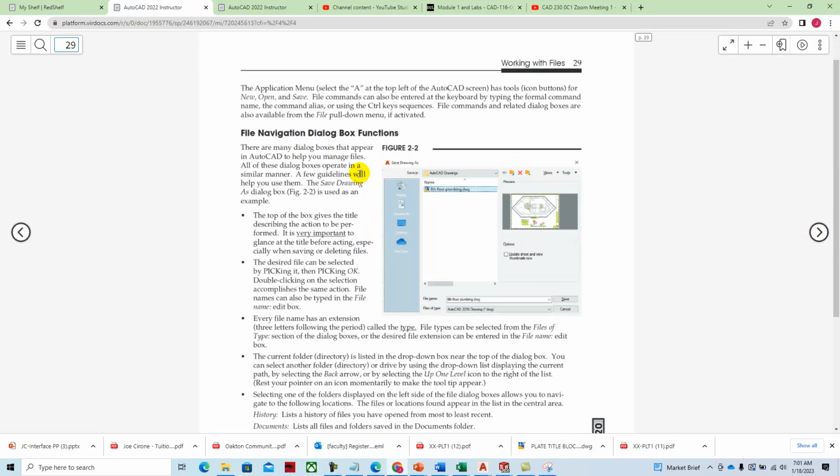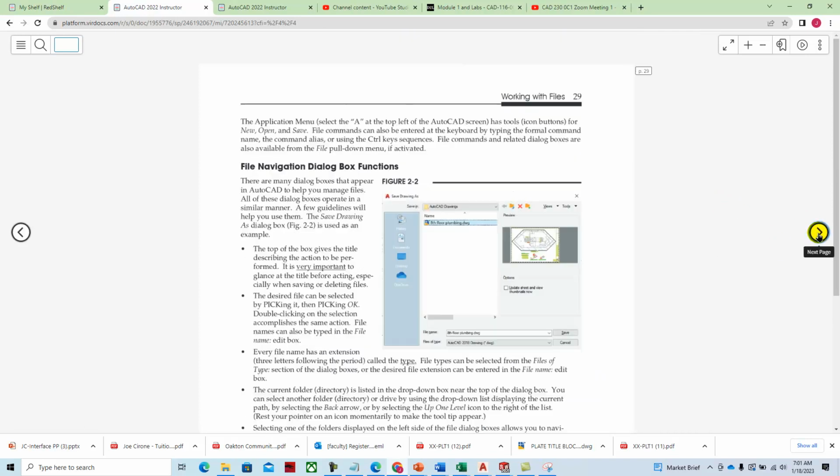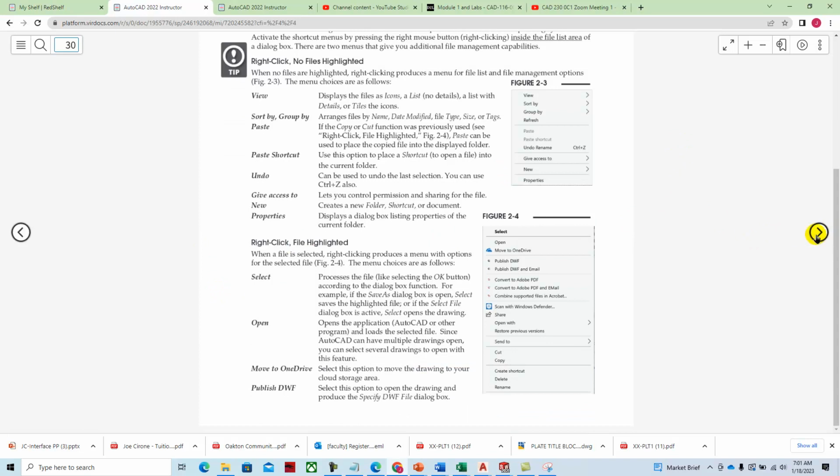As we go through in the navigation box, when you save a file, you'll be able to see a glyph of it, an image of that file. You can use different Windows shortcut menus as well.